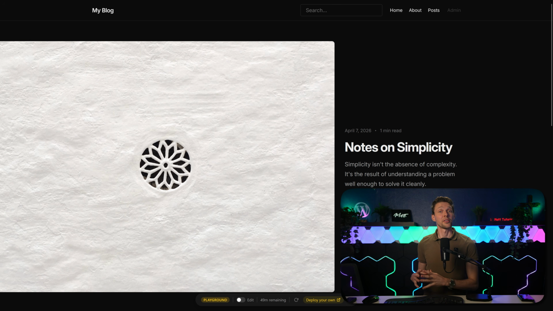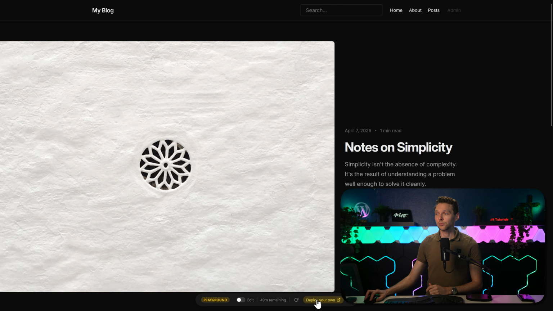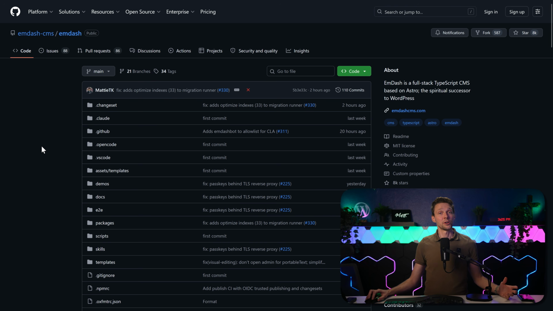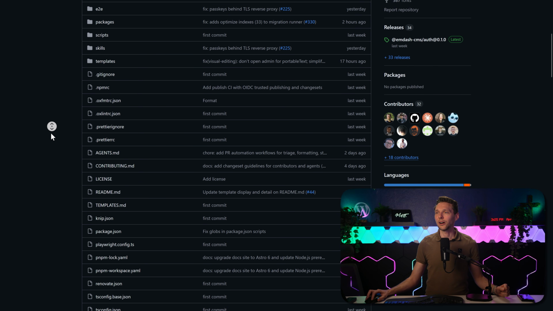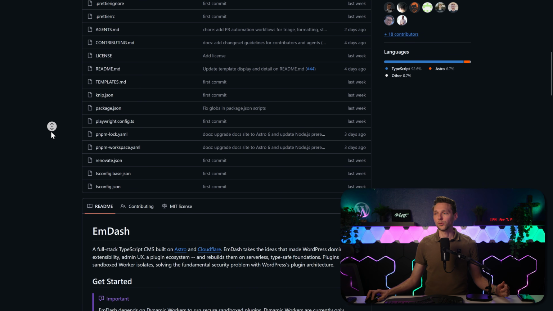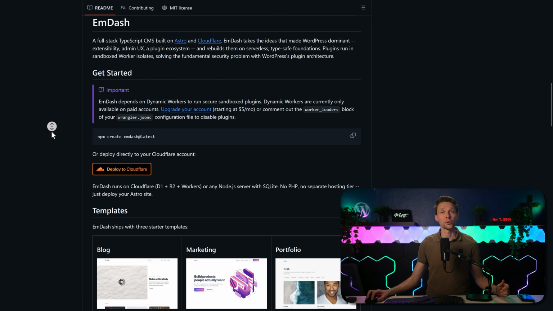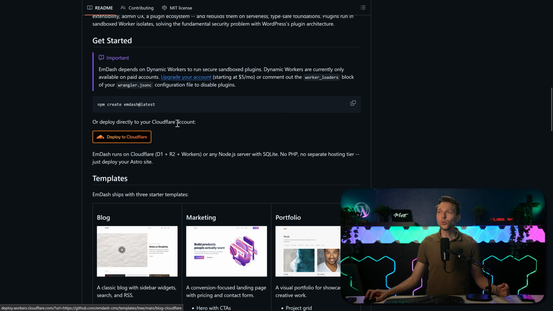If you want to deploy this on your own Cloudflare account, there's no problem. Just click on here. And then we are here on GitHub and you can download everything and see everything how it works. But if you want to deploy it on Cloudflare, you will need dynamic workers to run secure sandbox plugins. To do that, you should have an account starting at $5 a month.